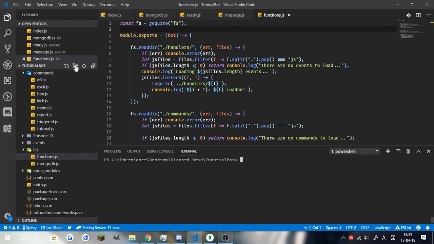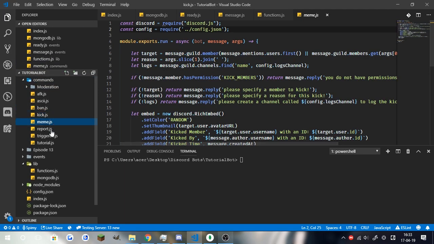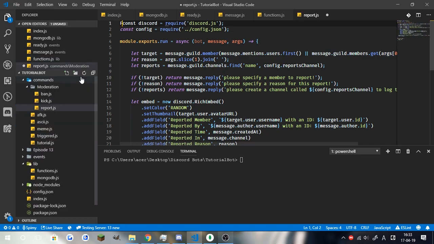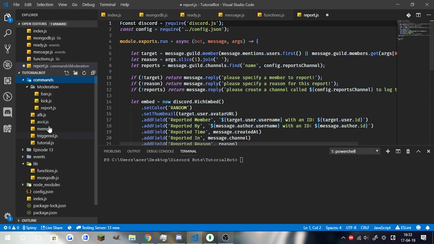Basically, nested commands mean you can categorize all of your commands into subfolders. For example, I can have a moderation folder here. I can't spell. Moderation command here, and we can put all the moderation commands such as report, ban, and kick into the moderation folder, and we can have a fun section for memes, for example, meme and ASCII maybe even.